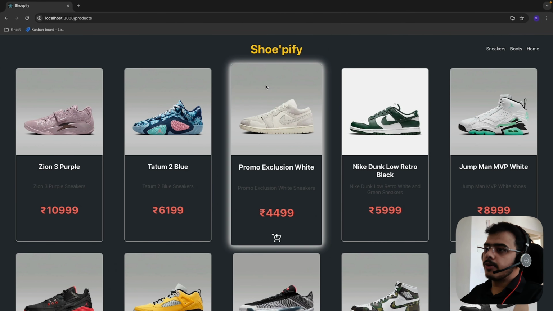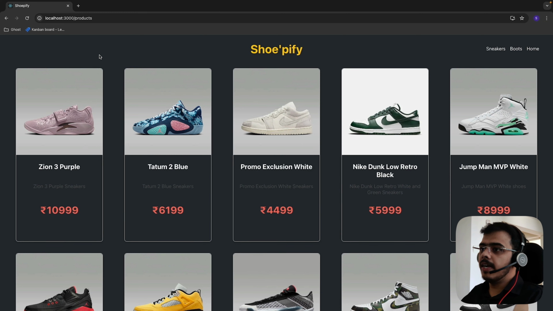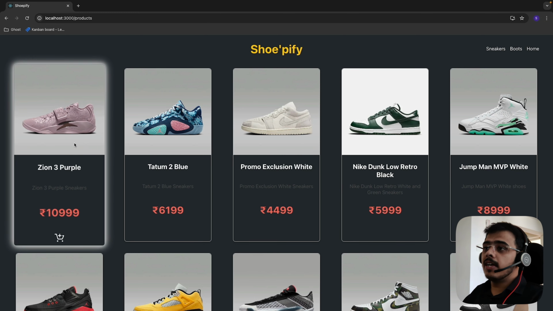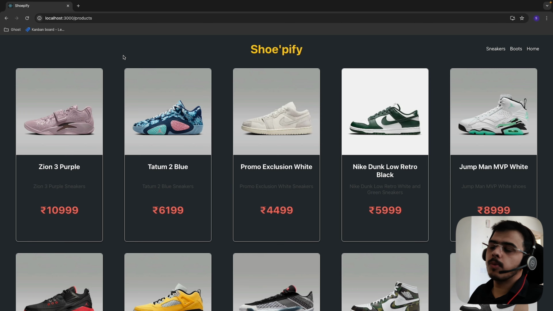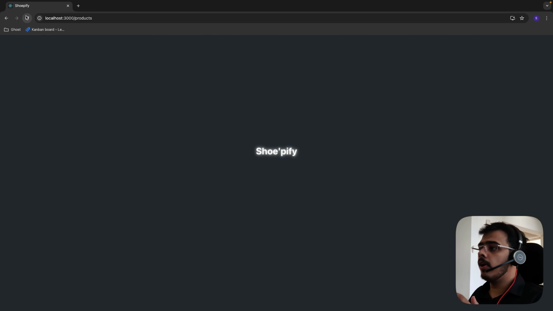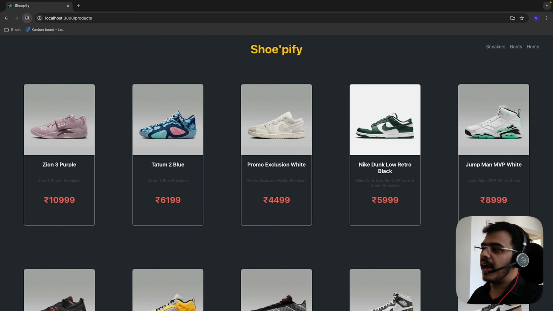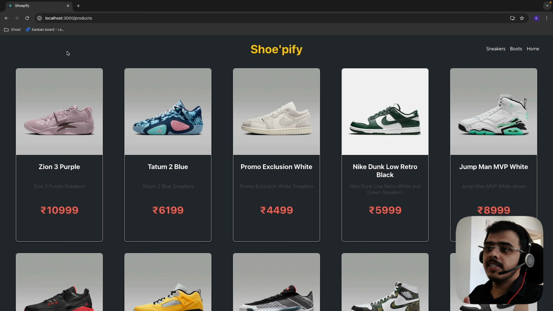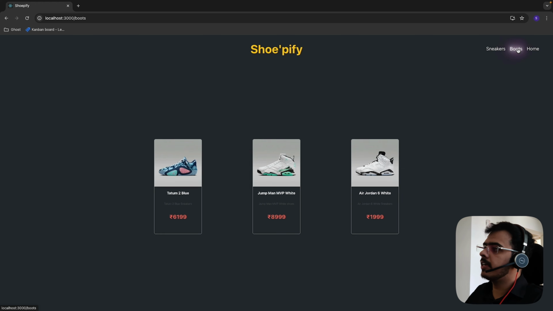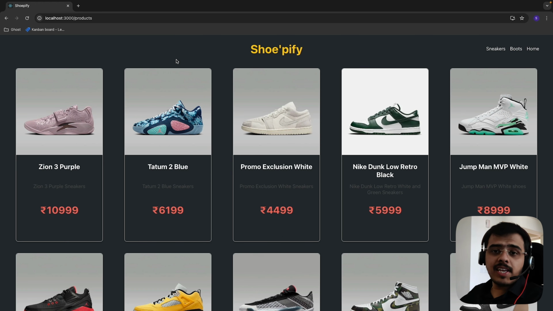What we are going to be building today is an e-commerce website to sell shoes. So as you can see here, we have the dark mode theme, and on load of the page, we have this cool looking animation. We have the cards to render the products on the page. We have the filters here, sneakers, boots, and home, which filter the products for us. The tech stack that we are going to be using is React.js for the front end with TypeScript and Headless CMS OneEntry on the back end.